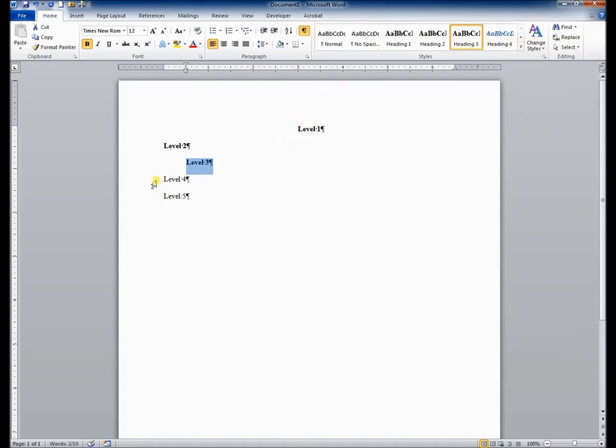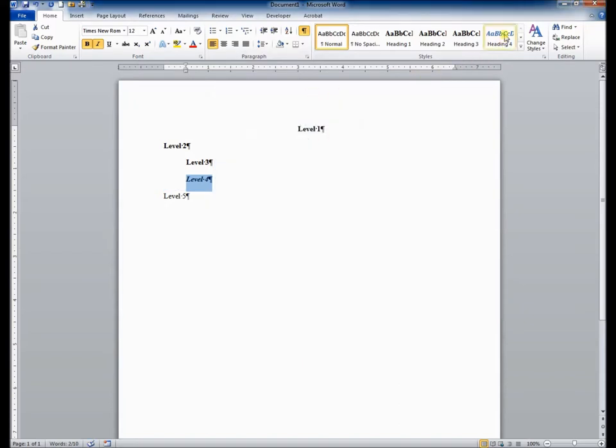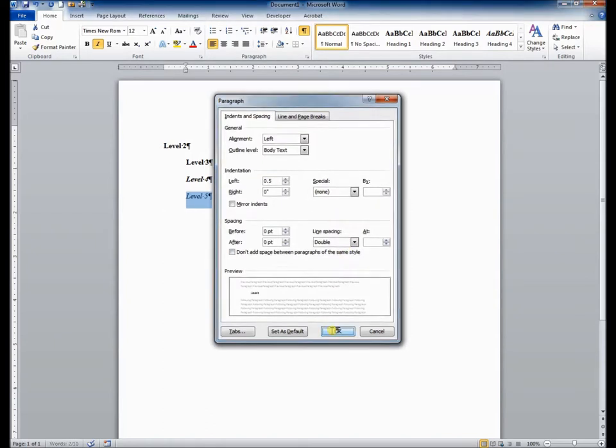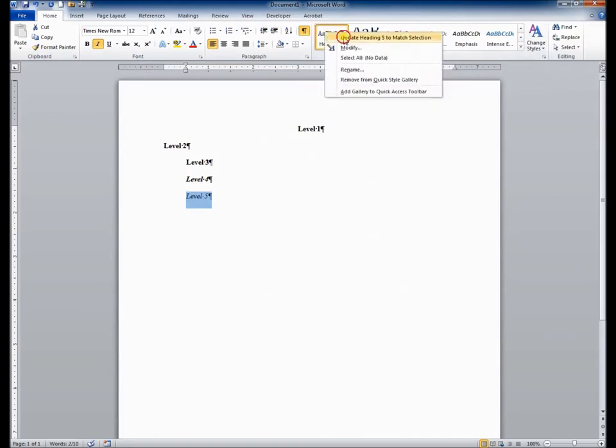Level 4 headings are also bold, and they're also italic, and they're also indented 1/2 inch. So I do all of those settings, I come up here, update heading 4. And finally level 5 headings are italic but not bold, and they are also indented 1/2 inch. Okay, and then if I scroll down to heading 5, update heading 5.